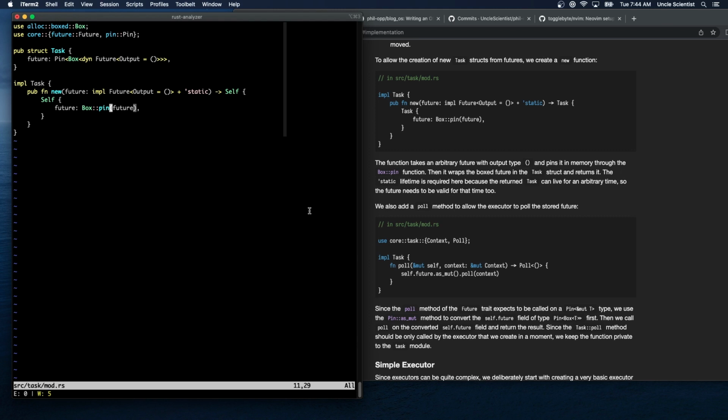Okay. The function takes an arbitrary future with output type unit and pins it in memory through the Box::pin function. Then it wraps the boxed future in the Task struct and returns it. The static lifetime is required here because the returned Task can live for an arbitrary time, so the future needs to be valid for that time too. We also add a poll method to allow the executor to poll the stored future.